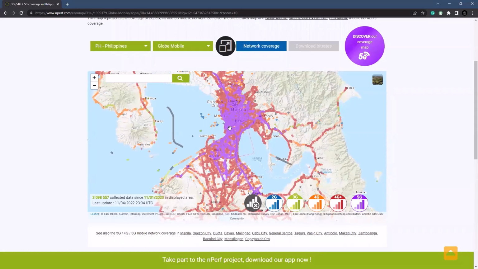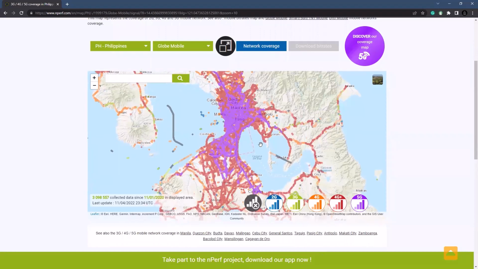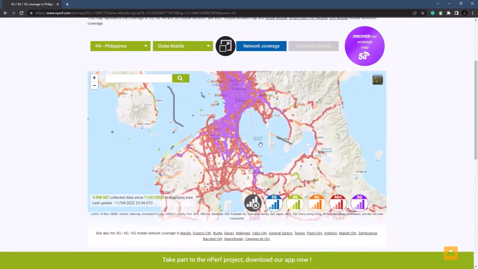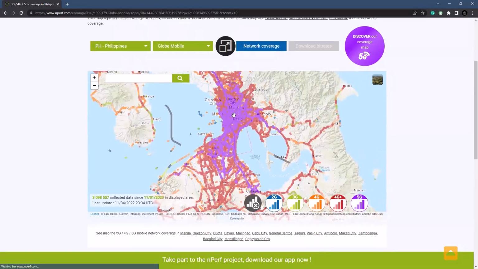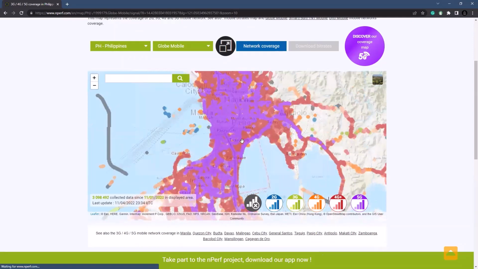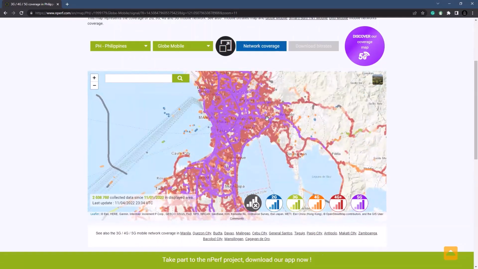So the more participants or subscribers that joined in this app, the more samples that they have. Makikita nyo may mga areas na wala silang sample kasi walang mga subscribers who have joined in their app. Pero it's a good indicator to check if there is already, for example, 5G signal in the area.